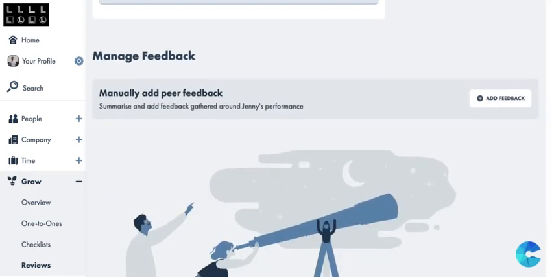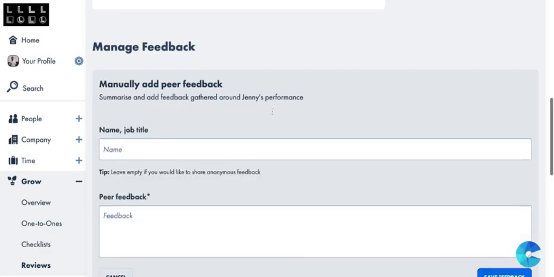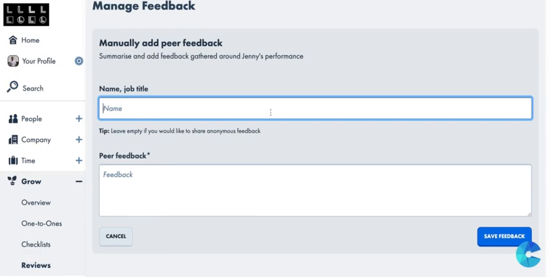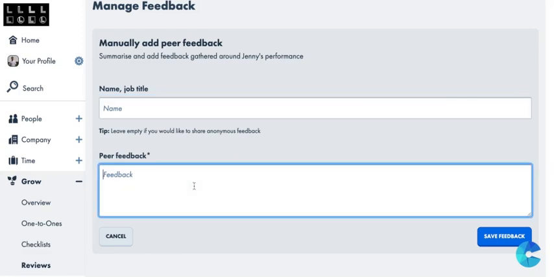A reviewer also has option to manually add feedback. So if I want to go around as the reviewer and speak to these people myself, I can then come in and add the feedback. I can leave it anonymous by keeping name and job title blank, or I can input that information here. And then this is where you would input the peer feedback. Once it's saved, Jenny is then able to view it.